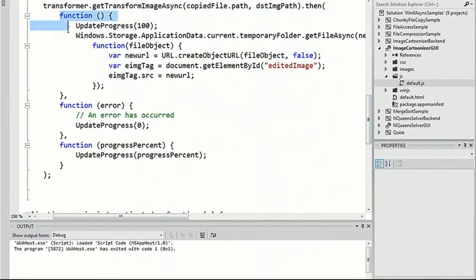One of them is what will happen on success. Another one is an error handler, and the third one is a progress reporter. So whenever the component in C++ calls report on that progress element, the update progress function here will execute. So now let's see if we can run this.